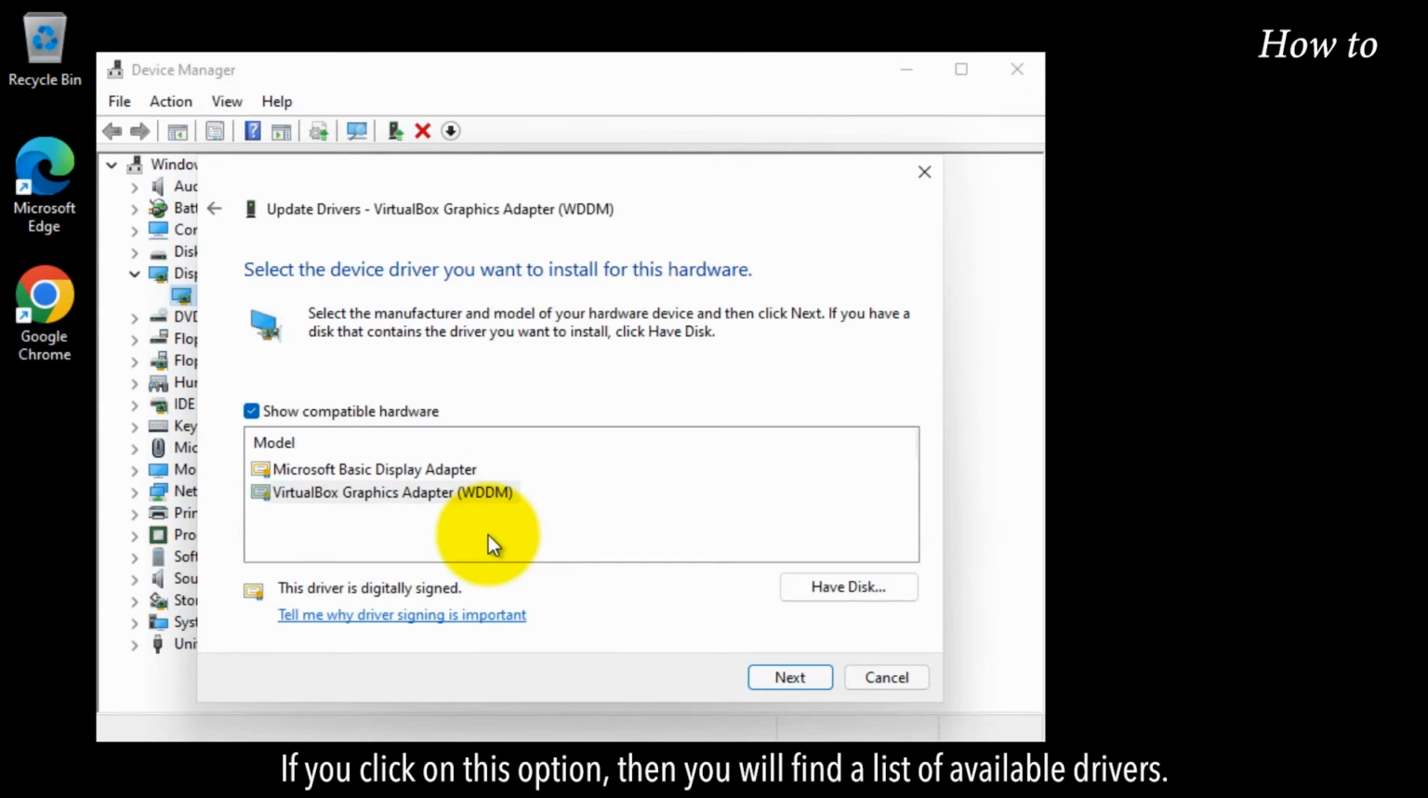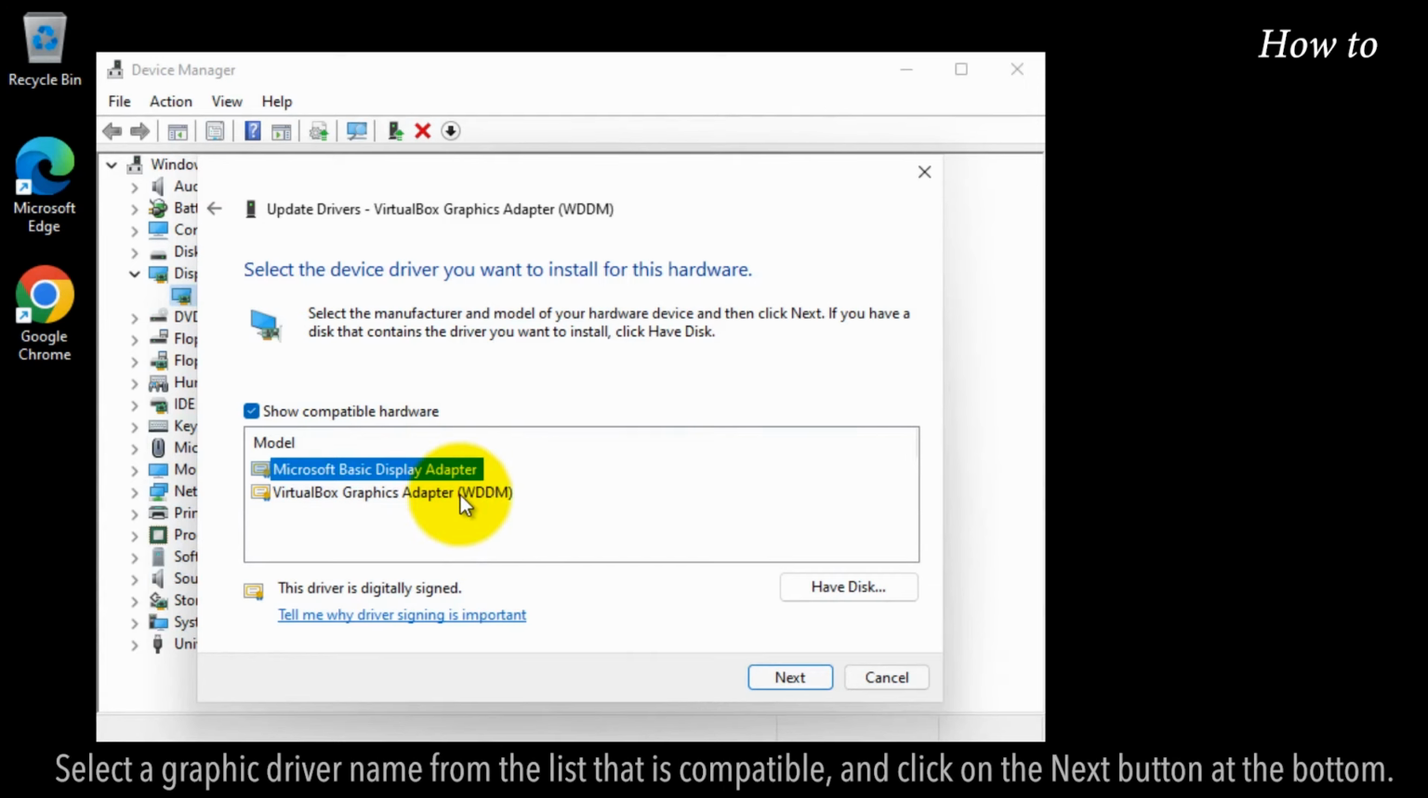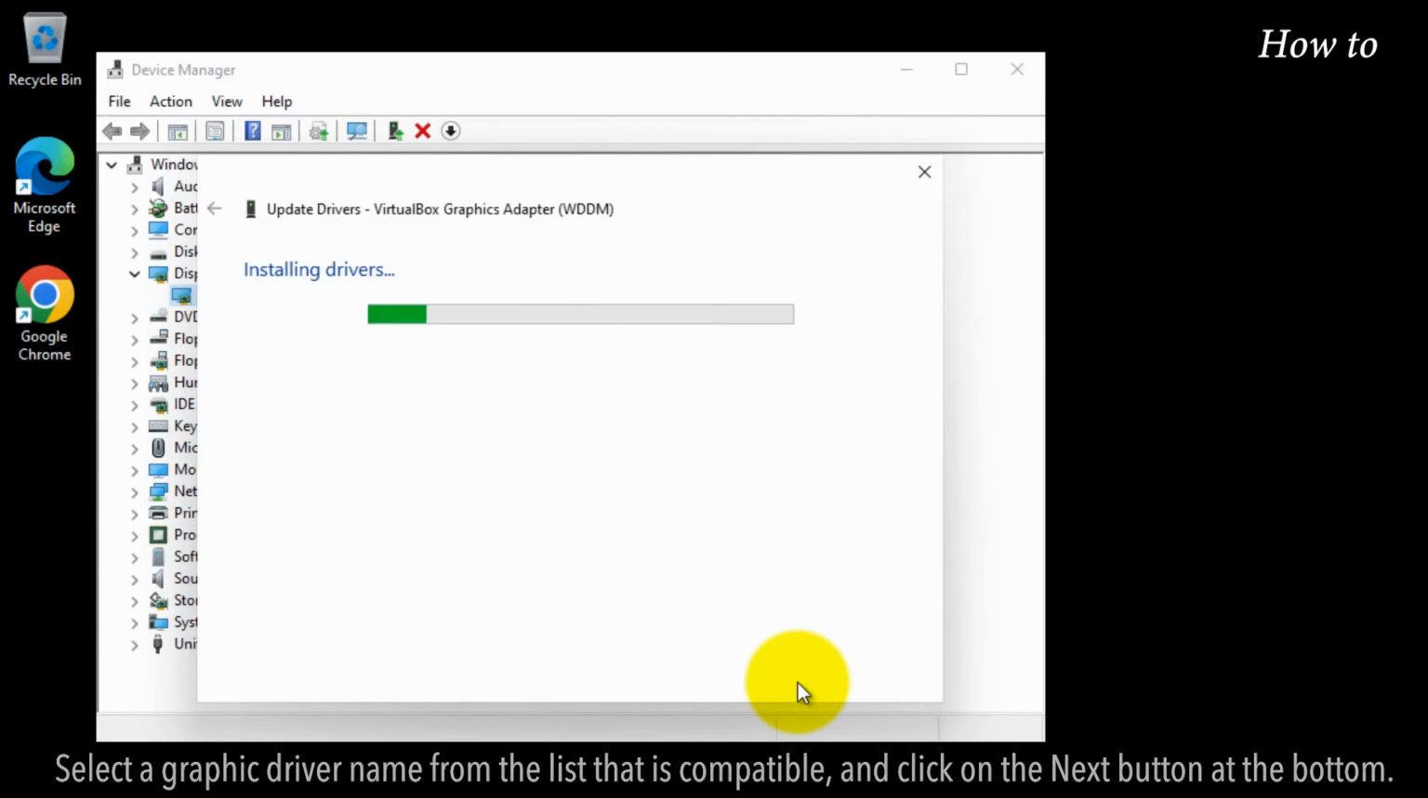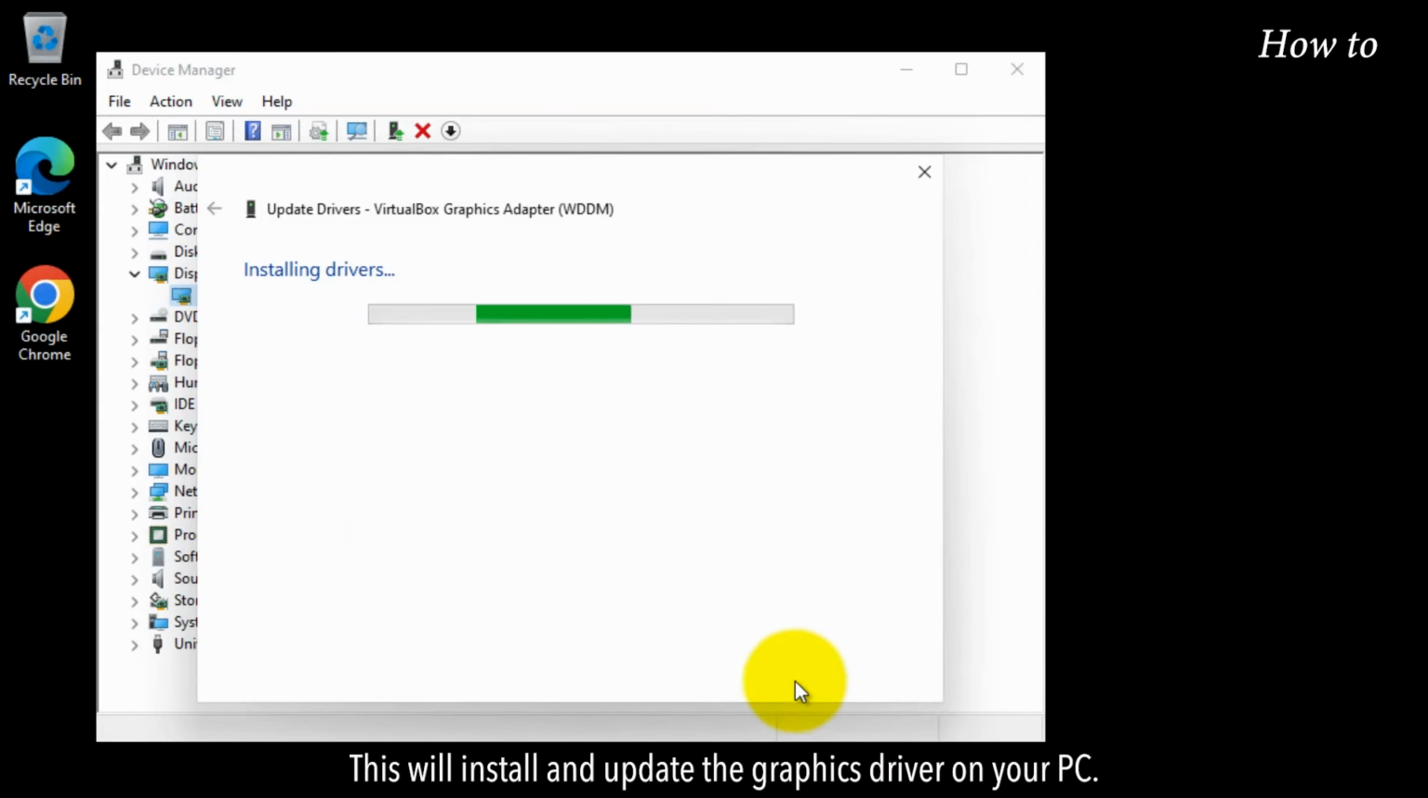If you click on this option, then you will find a list of available drivers. Select a graphic driver name from the list that is compatible and click on the Next button at the bottom. This will install and update the graphics driver on your PC.